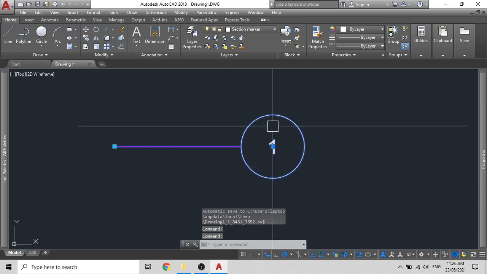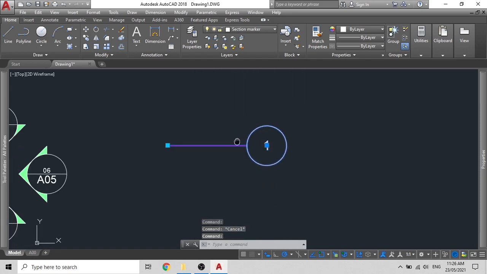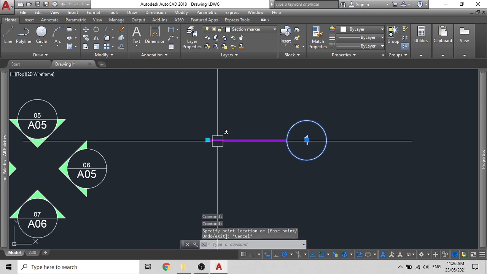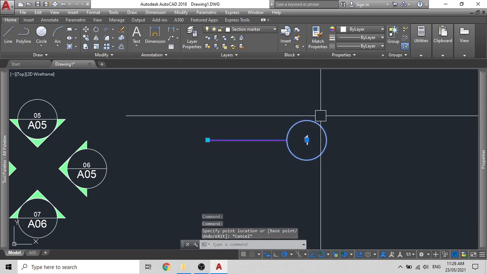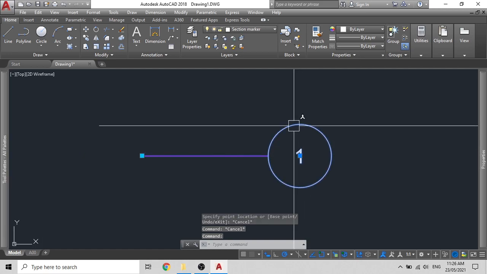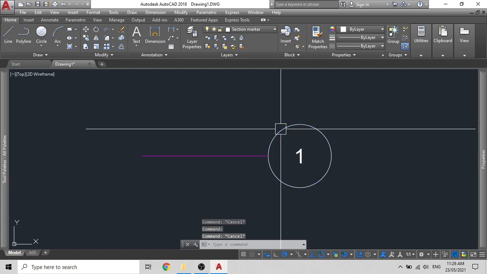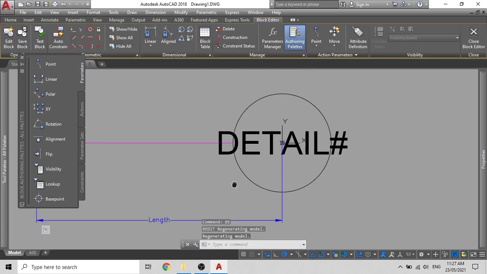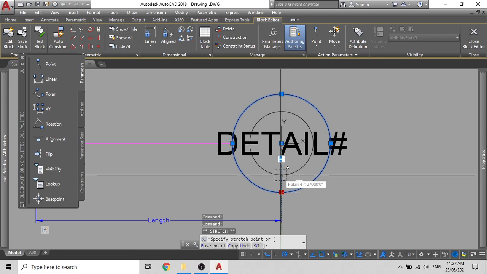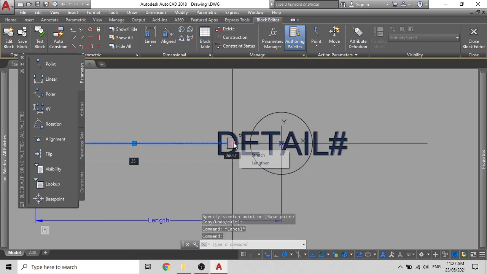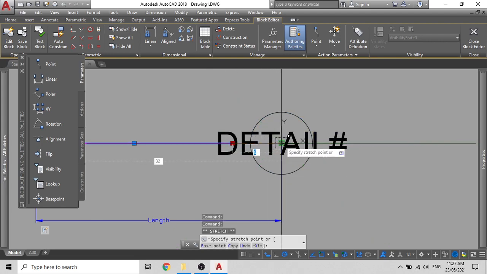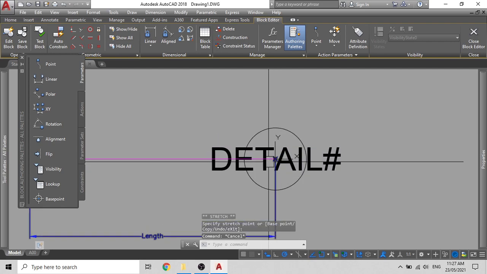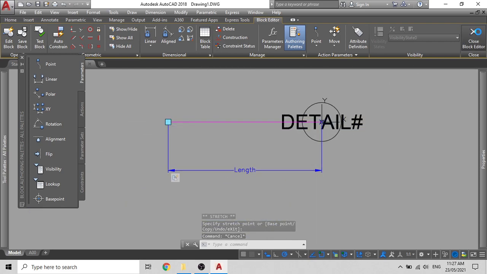And if you think that they're still too huge, then you can simply go back into it and make your circle smaller. By typing BE for block edit, press enter, select our block, click OK, and we can just make it smaller. Now this one we can bring in here. Now I'm just eyeballing this, I'm not actually taking any measurements.